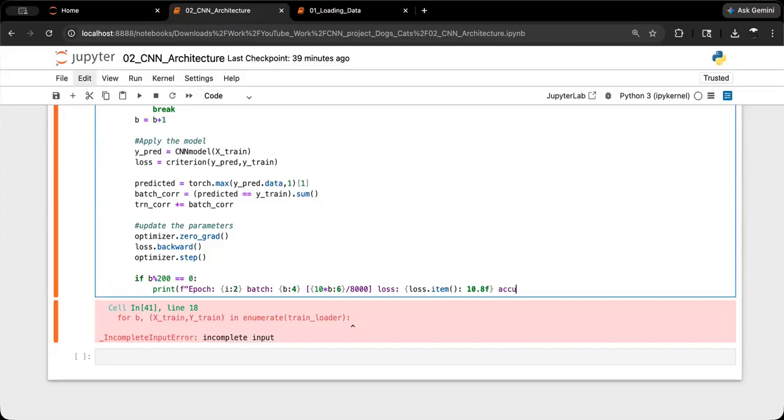All right. Then we have the accuracy that you have to get, and accuracy would be the training accuracy. Sorry, training correct dot item, that's into 100 divided by 10 into p. And you can do a copy paste of this, right?